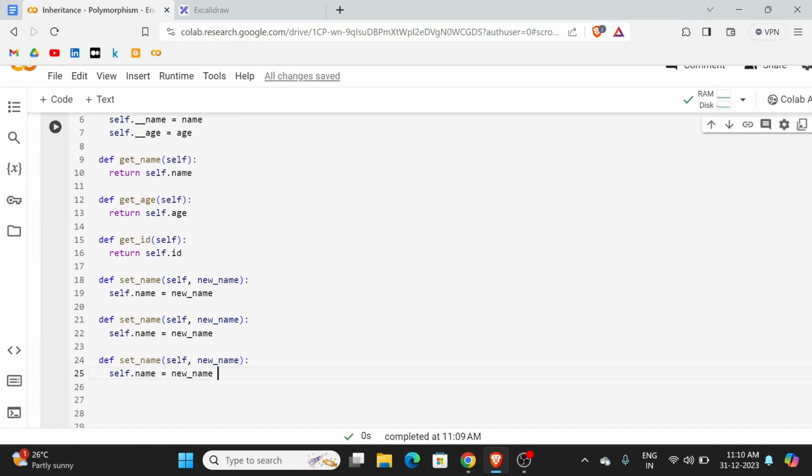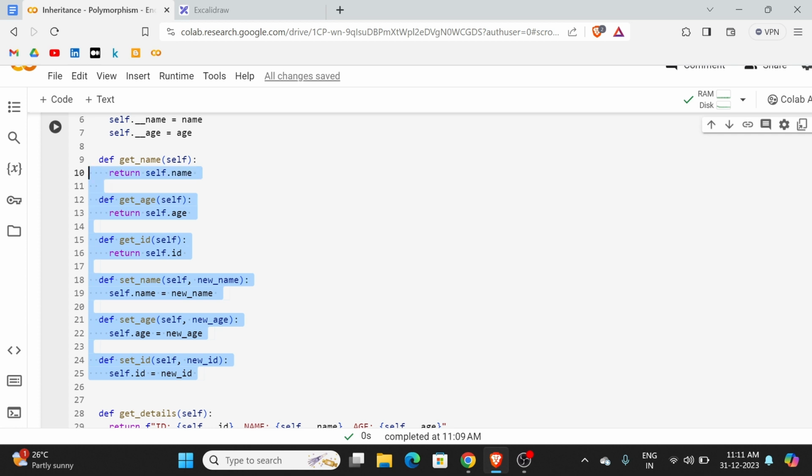So this is name, this is going to be age, and this is going to be ID. I'm going to change this to age. Oh, sorry, it's ID. Okay, now we have set functions and get functions.